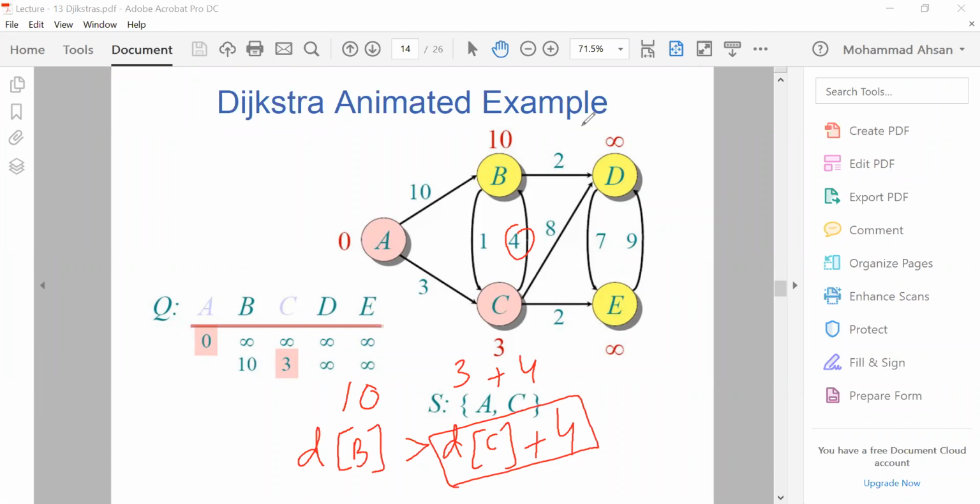We had selected B having a path from A. The parent of B was A. But now since this is true, we will update the distance to 7 and also the parent to C. Now basically the shortest path to B is from A to C and C to B. It is no longer 10. So you have updated the parent and you have also updated the distance.